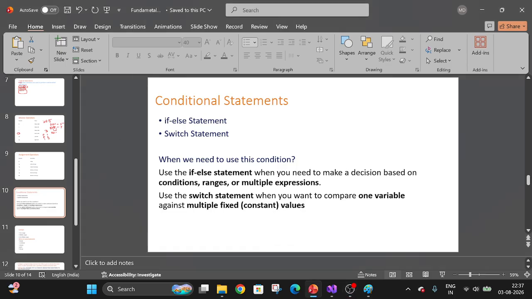Then the switch statement. Based on a certain condition, range, and multiple expressions, we would do that with an if-else statement, right? And the switch statement is used when we want to compare one variable against multiple fixed values. We need to find one fixed value here to make this understandable.